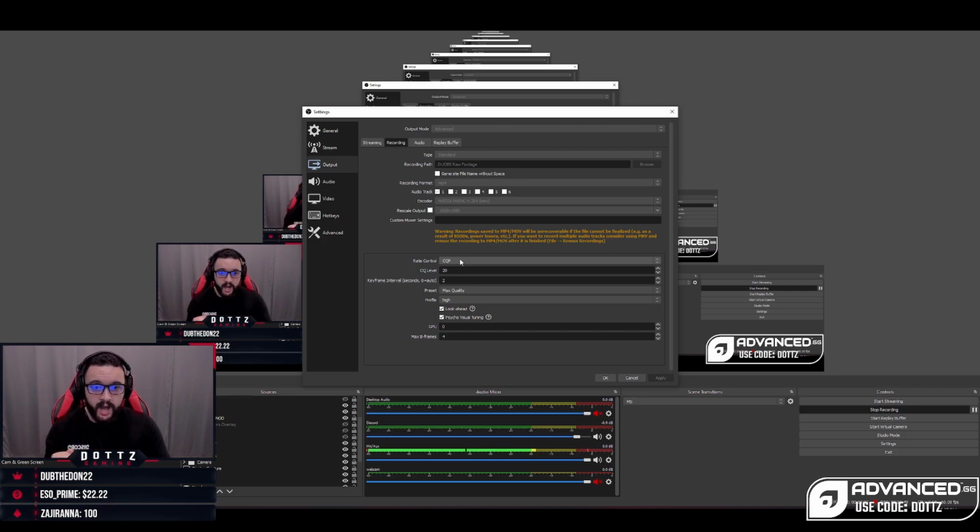Now, your CQ level is what determines the quality of your recording. Higher quality is obviously going to mean more strain on the computer, as well as a bigger file size. What I personally recommend is anywhere from 15 to 20. 15 will give you a higher quality picture. 20 will still be good, but obviously not as good as 15. That's generally the range I recommend, so you set that to whatever you want based off the performance of your PC.